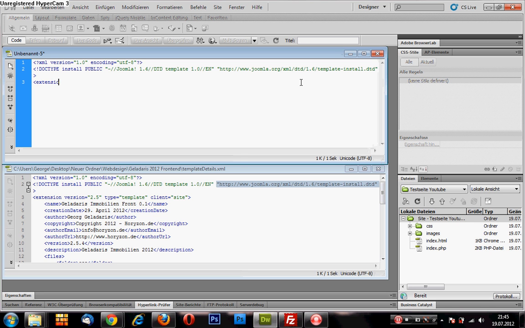So extension version 2.5, type template client site. Okay, in a couple of minutes it will be not only copy paste, it will be real individual data. So in the beginning we have to name our site. I will name it test site for Joomla template creation.